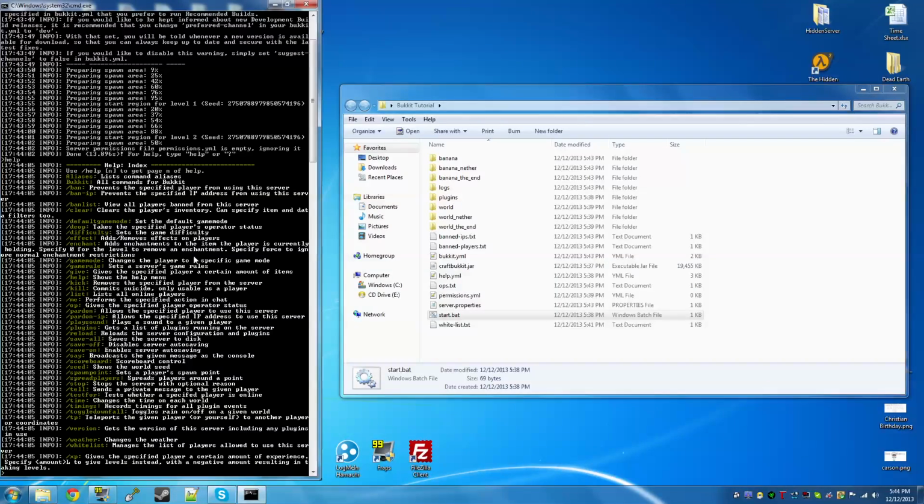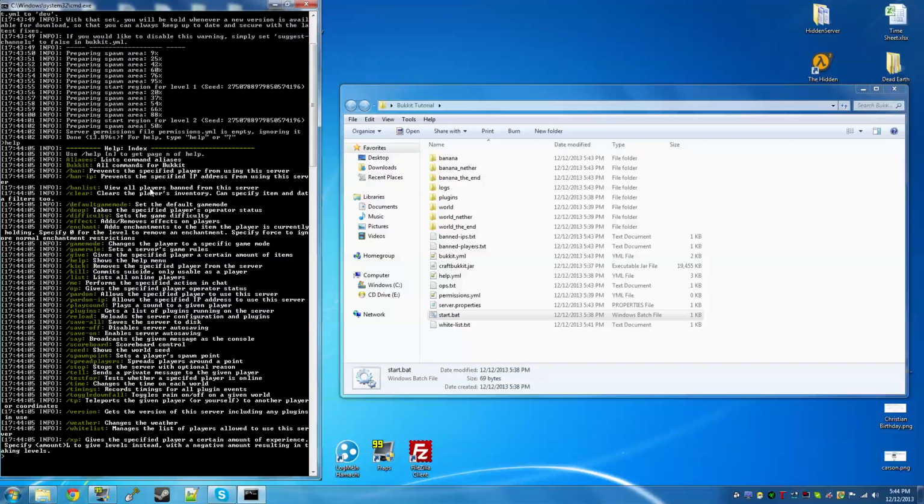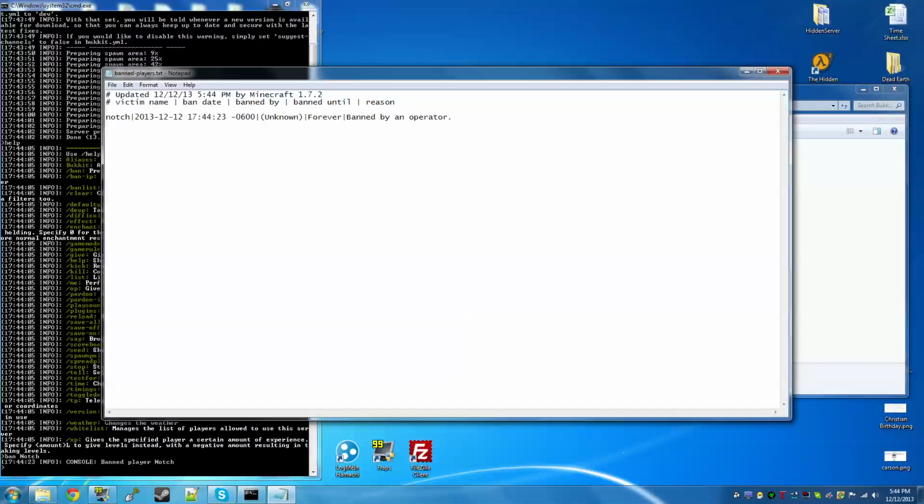So if you type help here, you can see there's a bunch of commands. So I want to ban, I'm going to ban Notch. He was being a griefer on my server. You can also do this from the in-game chat of your server by typing slash, then the command and all the parameters afterward. So we do slash ban, or we did ban Notch. And if we check our banned players, he's banned here.